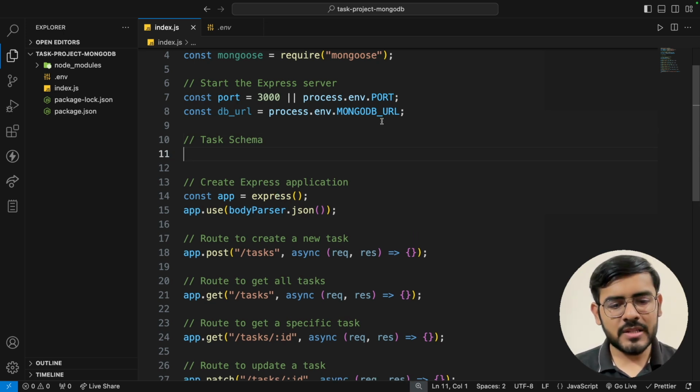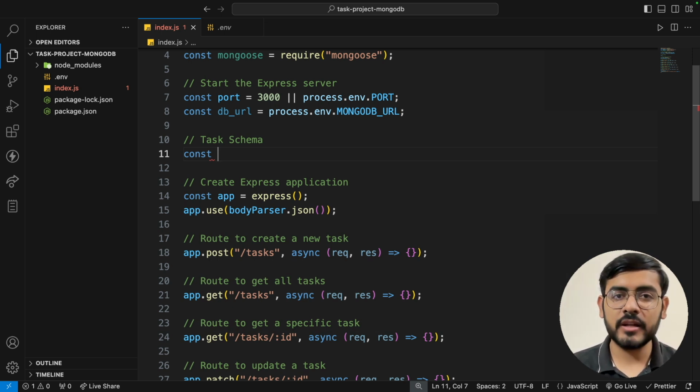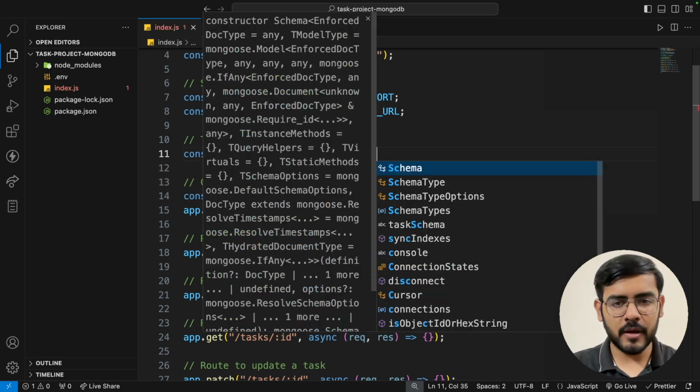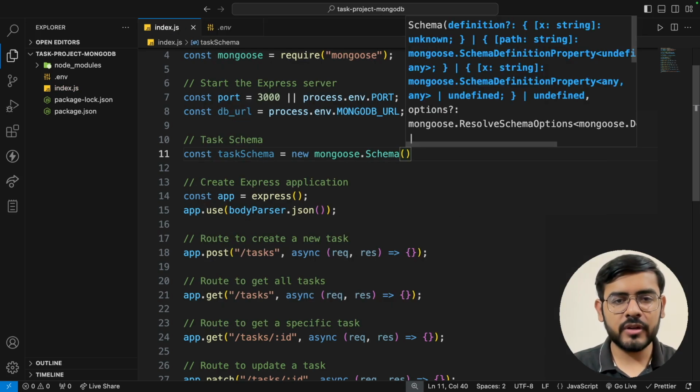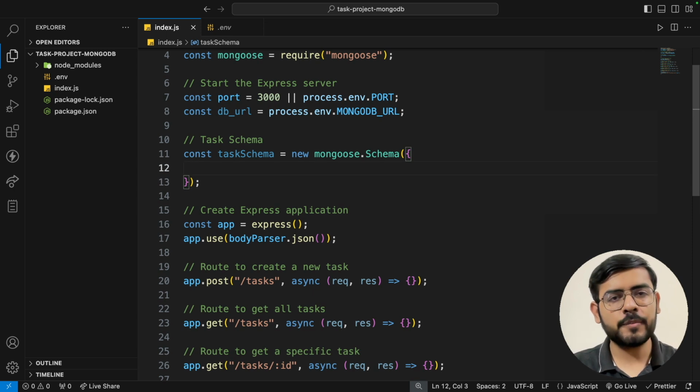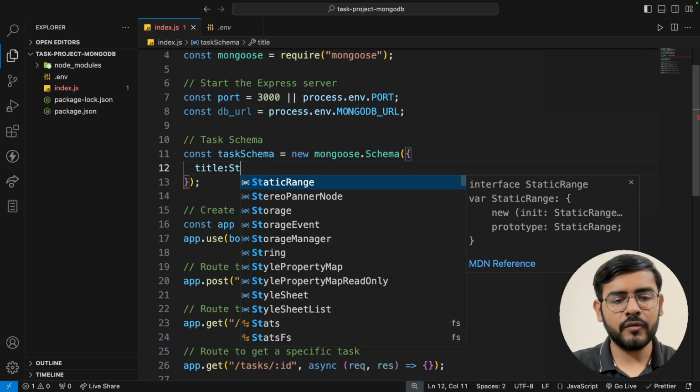So the schema is basically the definition of a task. We have to specify what are the different values a task can contain and what are their data types. So for this, what we can do is we can create a schema. So that's const task schema. We can create it using mongoose.schema. So there is a class available within the mongoose package called schema. And then within this, we have to specify all the properties along with their data type.